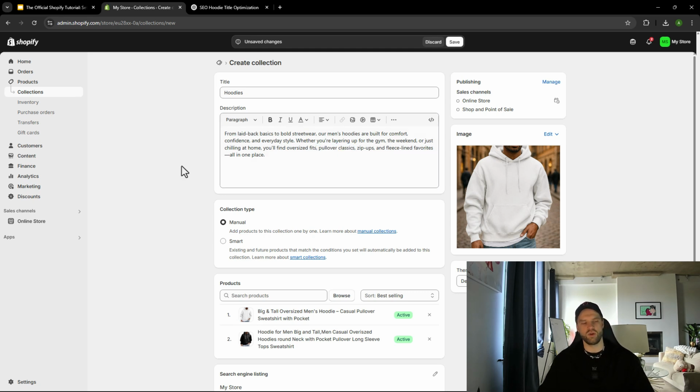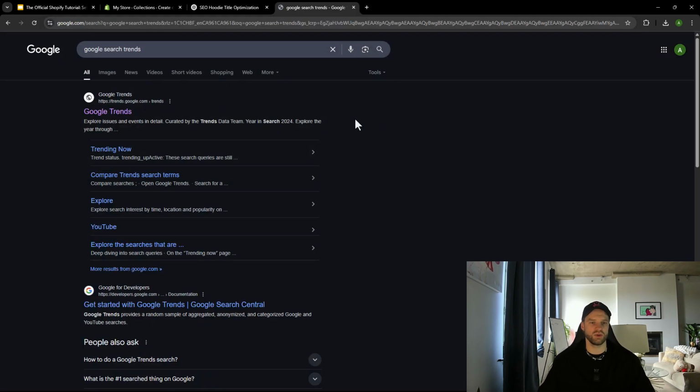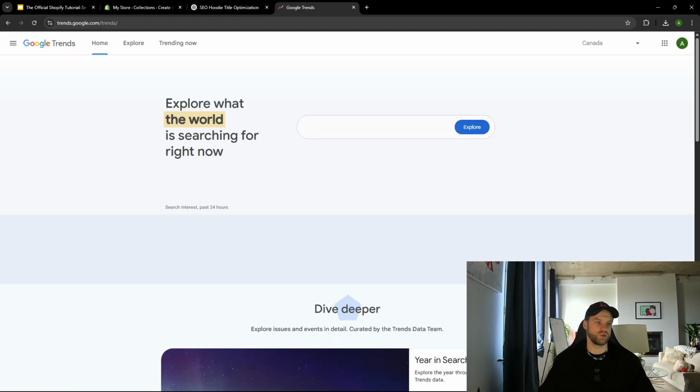And again, if you are not sure about the keywords and what keyword you should be using, guys, I'm gonna show you a free tool that you can use to figure out if the keywords are in demand and stuff like that. So guys, I'll show you two tools. The first one is called Google Search Trends. This is really good just to figure out the overall trend for the product.